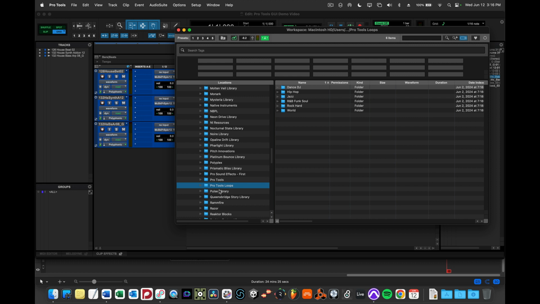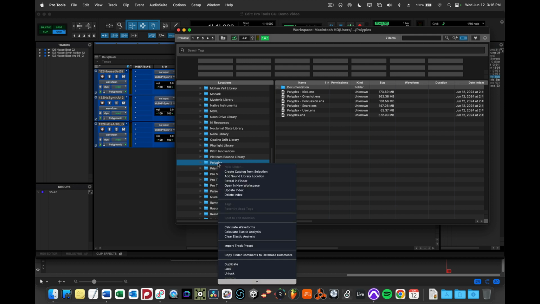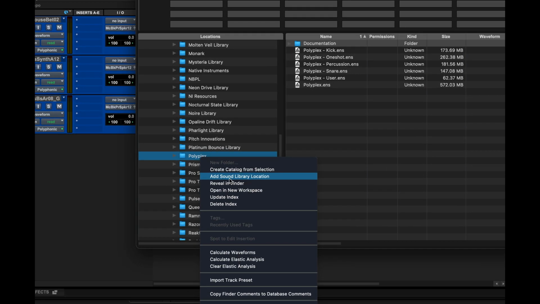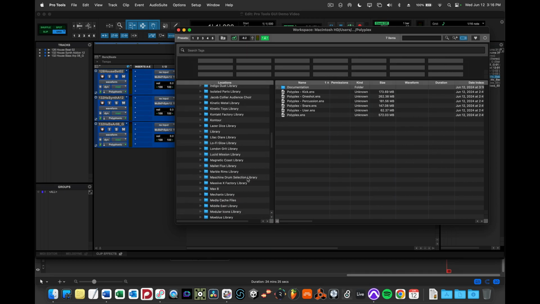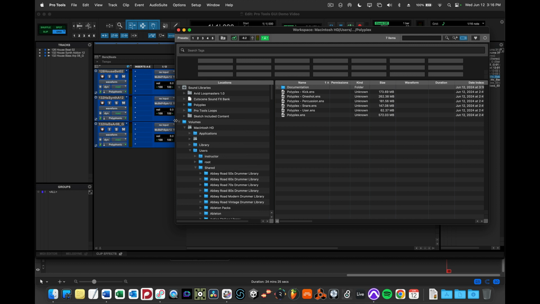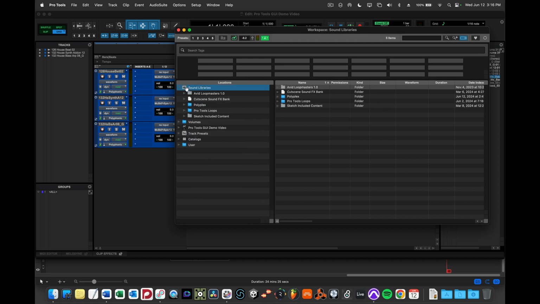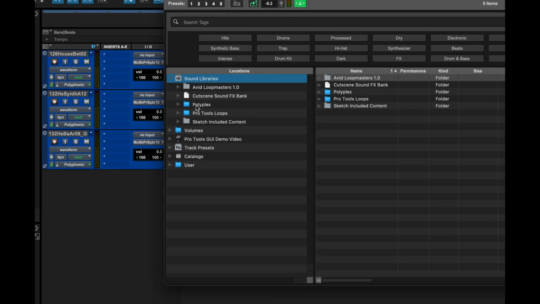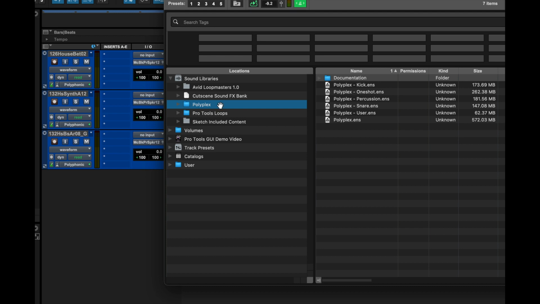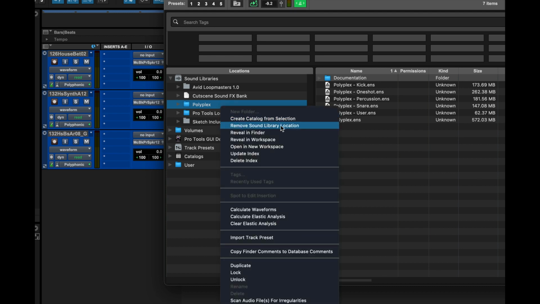So what I'm going to do is on any of these folders, I can click and then right click and choose Add Sound Library Location. And when I do that, it's going to add these to this folder up here, Sound Libraries. And this is basically like a favorites collection. So I never usually have to navigate all the way to the folder because I just add it here in Sound Libraries. Now I actually don't want the Polyplex samples in here, so I'm going to right click and choose Remove Sound Library Location.